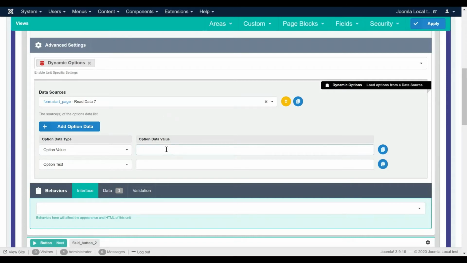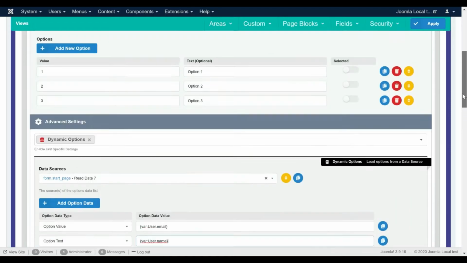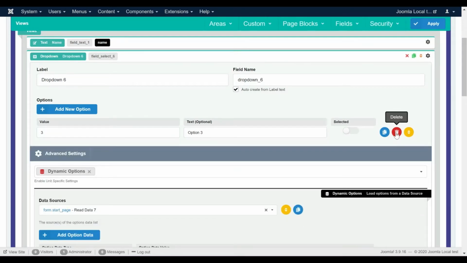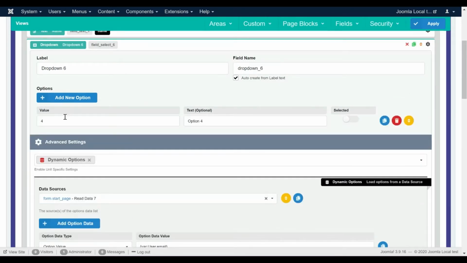Each option will have a data variable available with the whole user record data. Let's set the options value to the user's email address and the options text to the user's name. We don't need the default options, so let's remove them. I'm going to add a default empty option to the drop-down and will set the drop-down to have a clearable button.